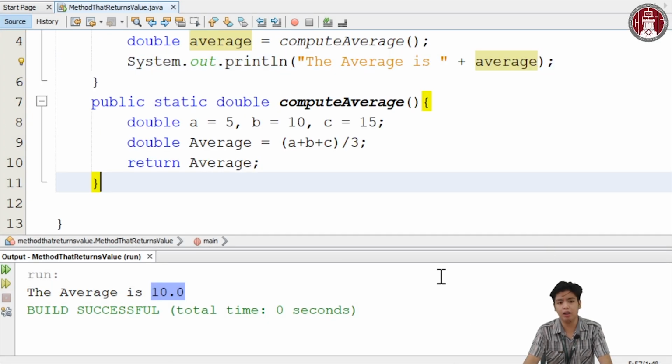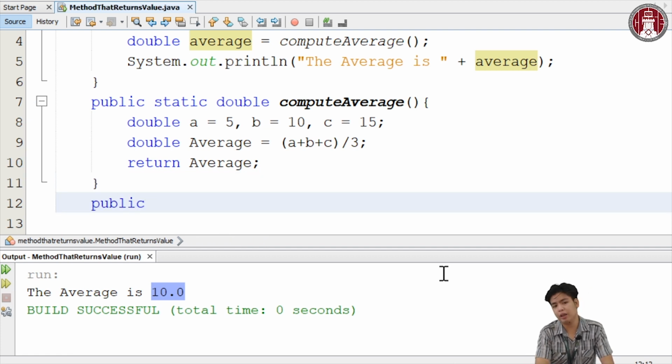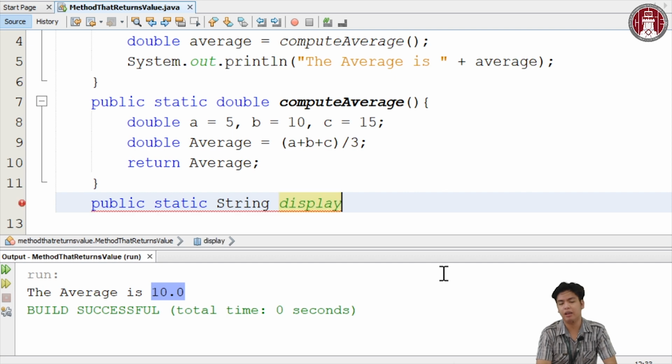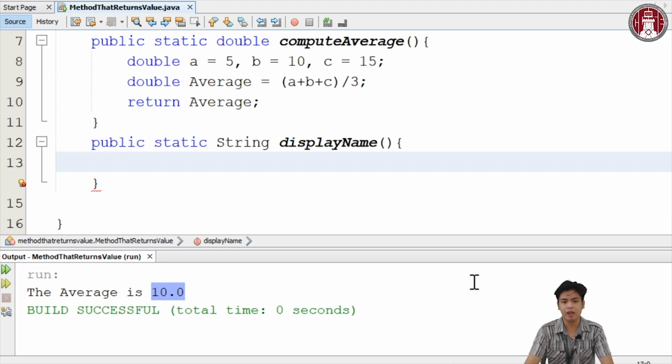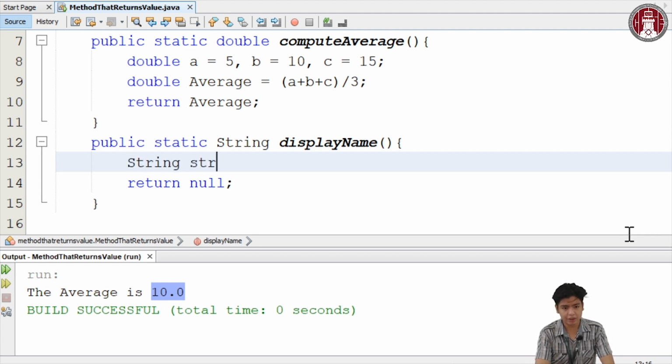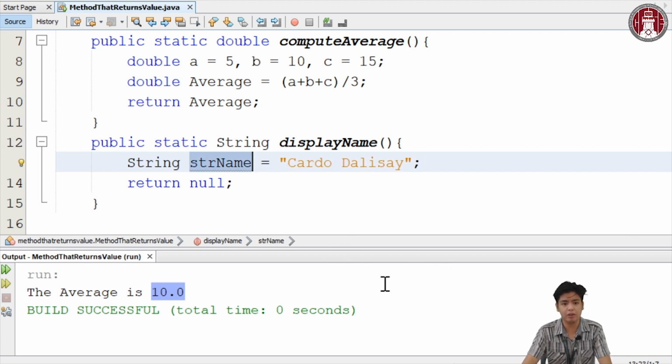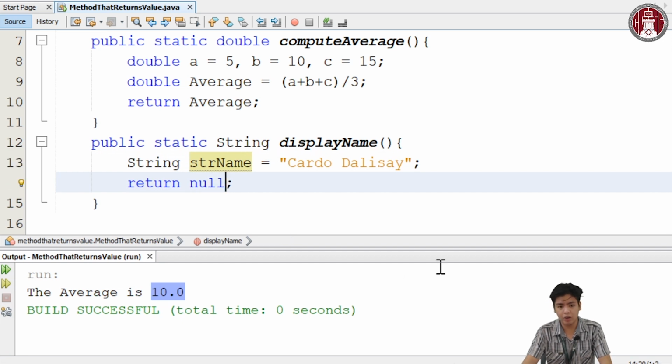Another example, I'll be declaring a public static String, displayName. It needs a return statement again, so return null. Then, I'll be declaring a name string, strName. Then, I'll be returning this strName to the method caller. So, I'll be changing the null into strName.